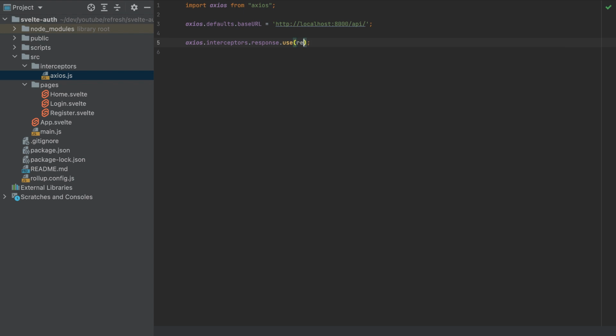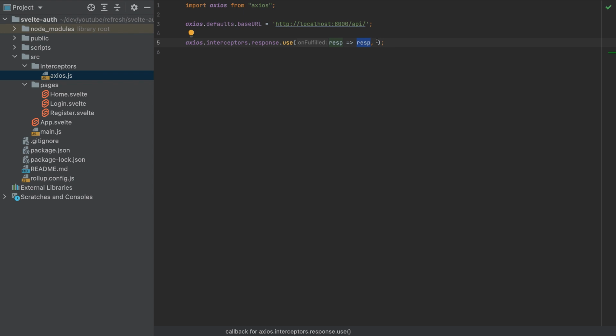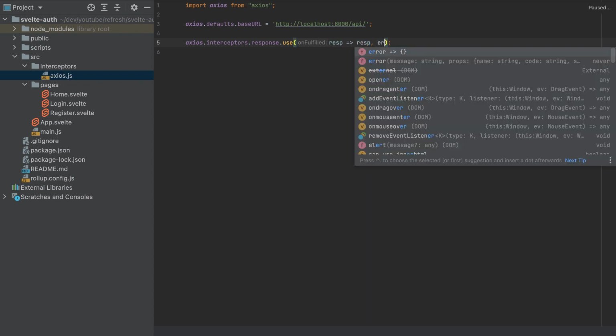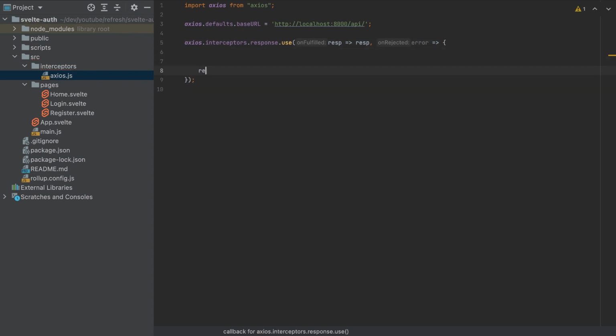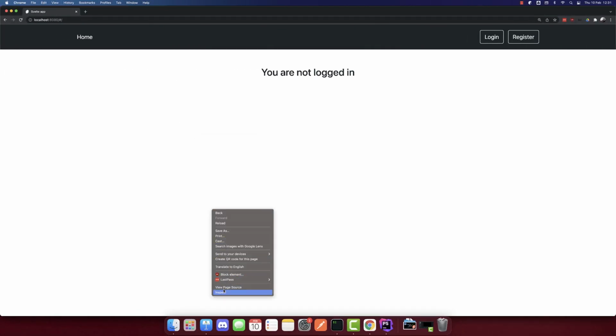And the first case is when the response is successful. And in this case, we don't want to do anything. So we get the response and we just return it. The second case is when we have an error. And for the moment, I'll simply return the error also. And this interceptor for the moment does not do anything. So we can see our browser, it will work the same.